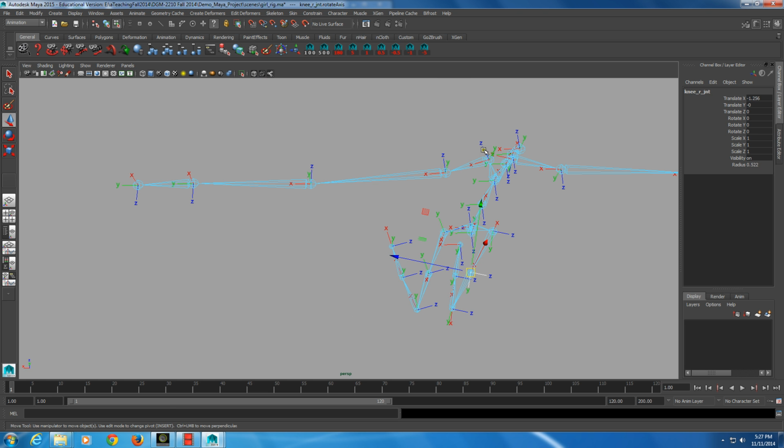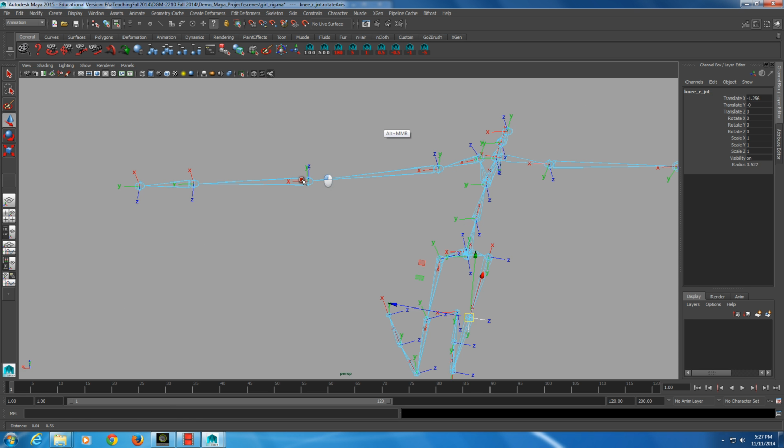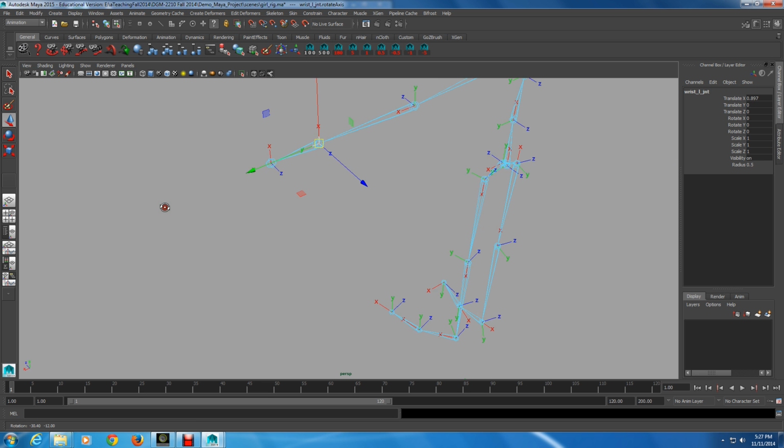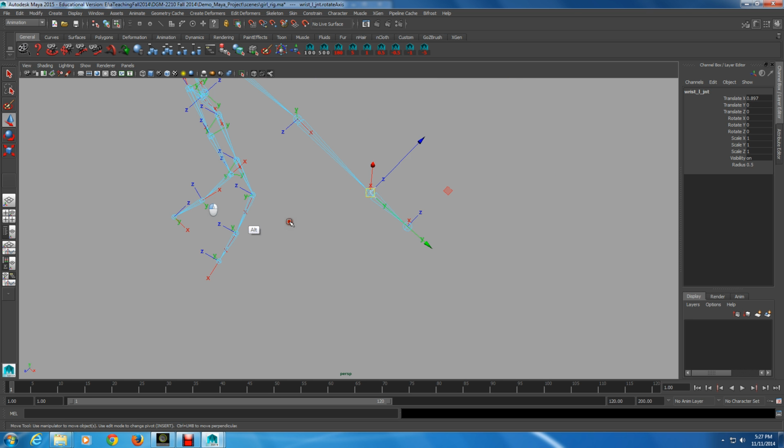Z's forward, Z's forward, Z's forward. Y is up, but not on these two. So I need to fix these ones. Okay, but there's another way. X is not even pointing at its child here.